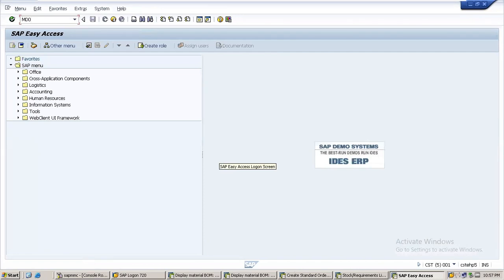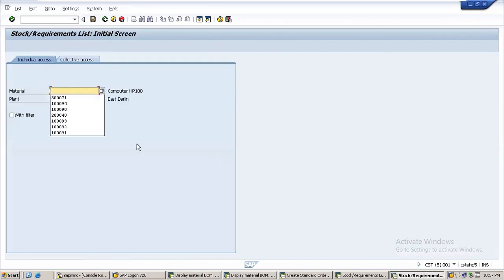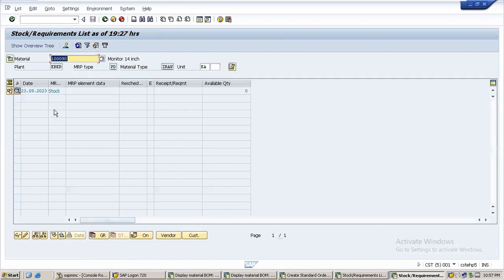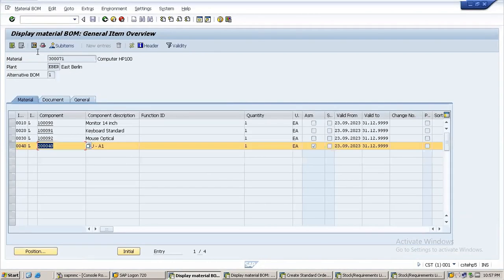So I'll go to MD04 again, but this time I'll open one of the components, for example this monitor 14-inch. You can see there is 0 stock currently. Let us run the MRP. I'll run the MRP with transaction code MD02.